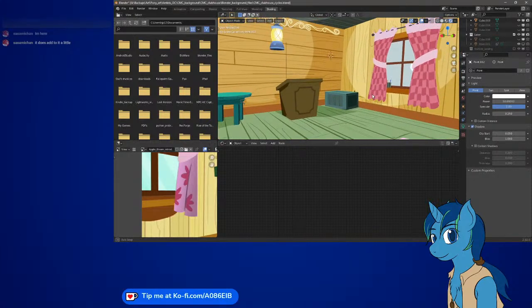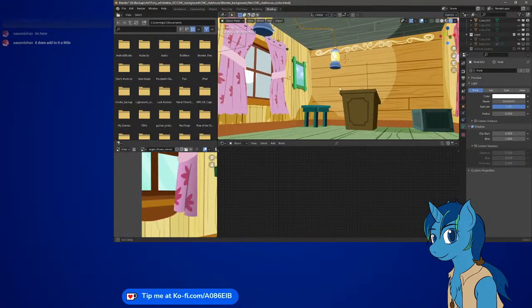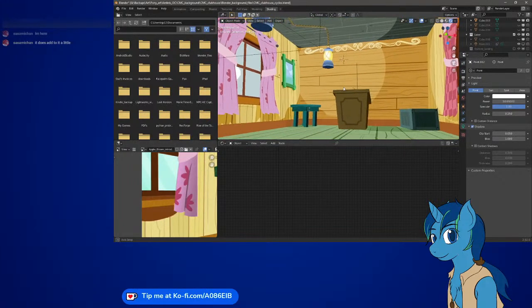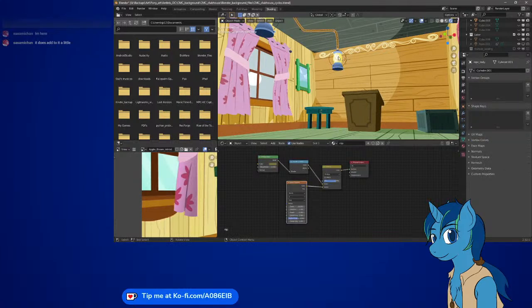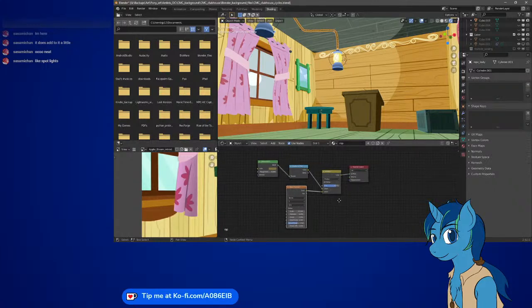So that makes things handy. Let's click on this. It definitely more matches the toon-like shading of the show, and I have a lot of control over it. And I even have an idea on how to do certain things, but I'm going to be playing around with that later.